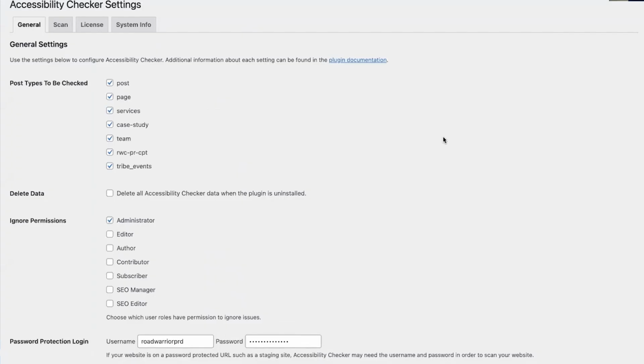So let me share my screen and I'll dive in and show you a few things that you can do with Accessibility Checker. All right, so we have gone into Accessibility Checker. I have it installed on a demo website for testing purposes. And just real quick, something that is nice to know is you can turn it on for any post types in the pro version that you have on your website, whether it's the event calendar or custom post types that you've made specifically for yourself or for your clients.